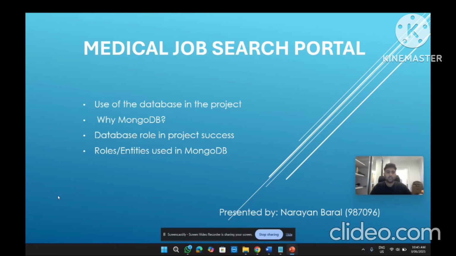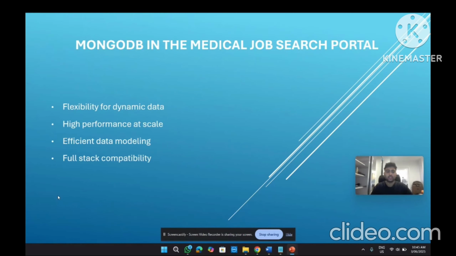We'll touch on the use of the database in the project, why MongoDB is used in this project, the database's role in project success, and the roles or entities used in MongoDB. In the second slide, we have MongoDB in the medical job search portal. MongoDB plays a central role in managing all the core data in our platform. This includes user accounts like job seekers, recruiters, admins, job postings, and applications. Let's go over the four key advantages of using MongoDB in this context.